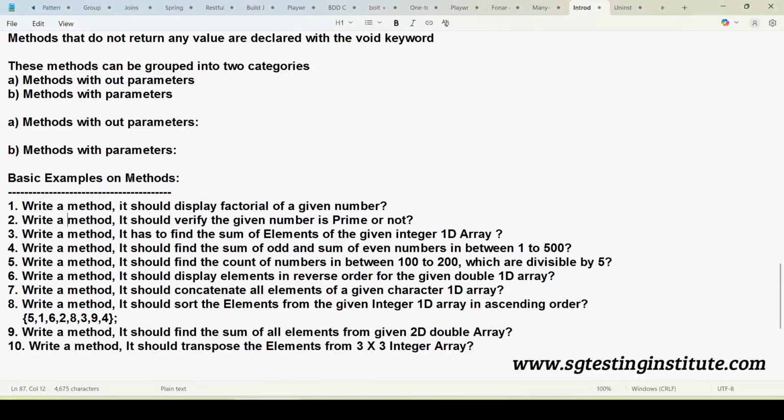In this video, let us explore basic examples on methods. The first one: write a method to display the factorial of a given number.